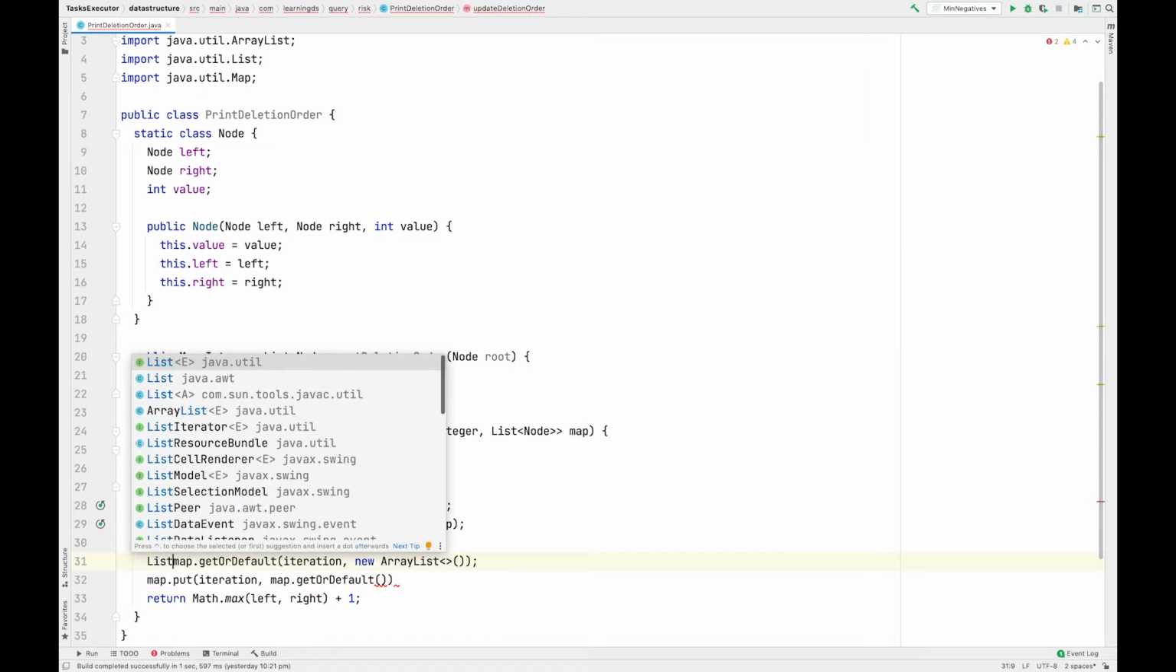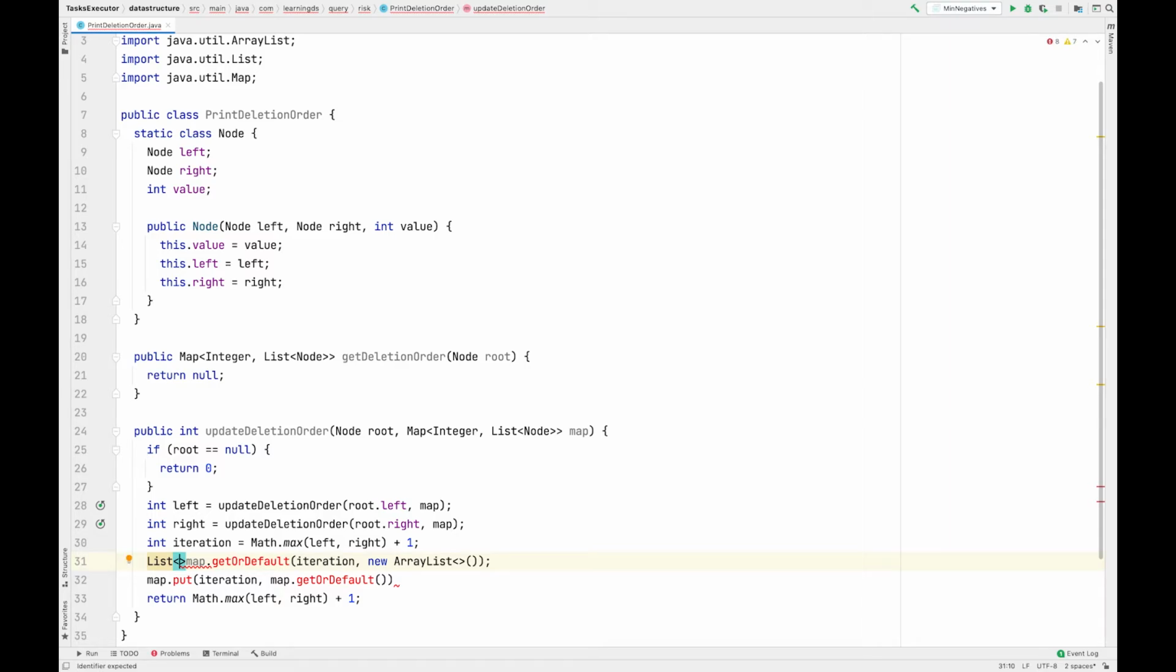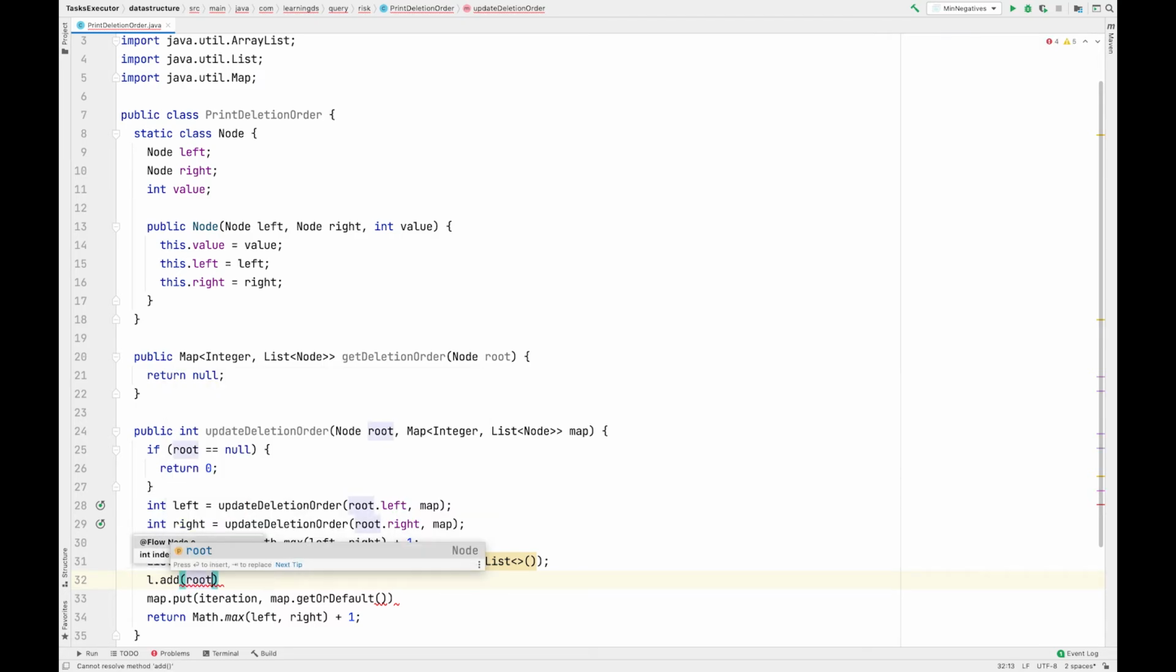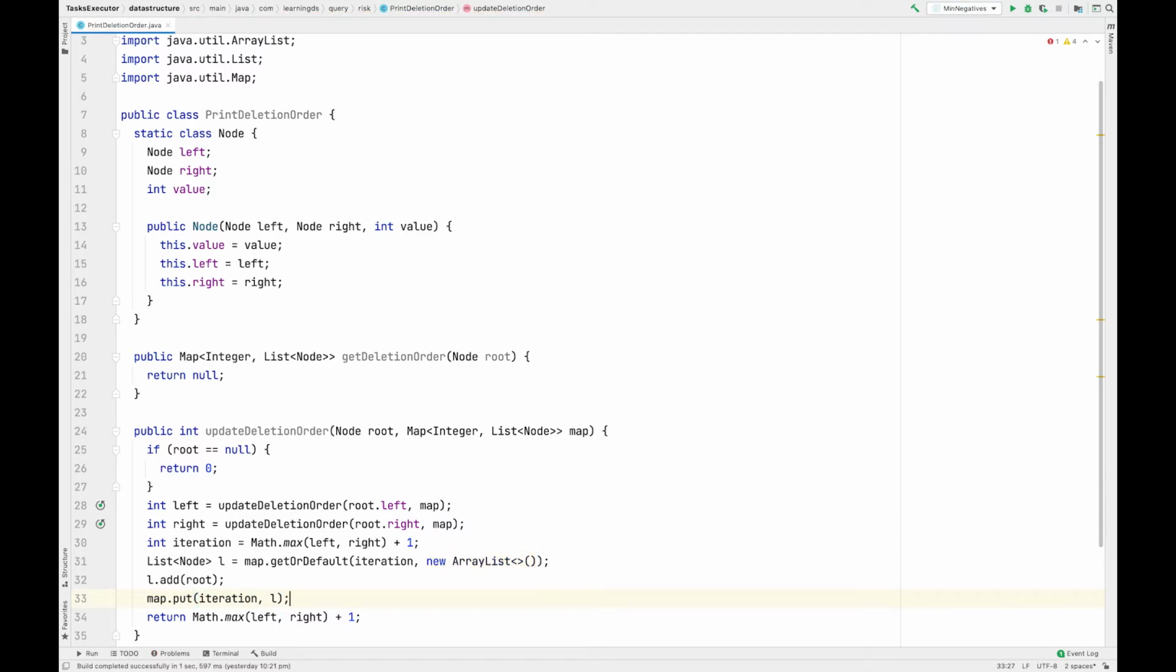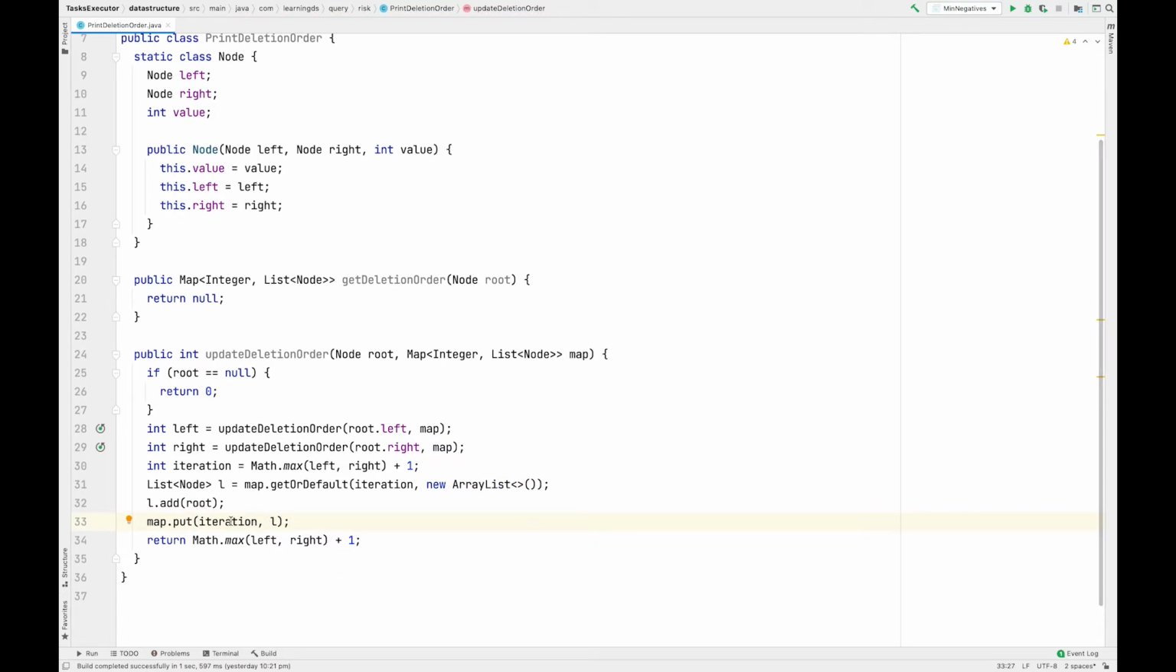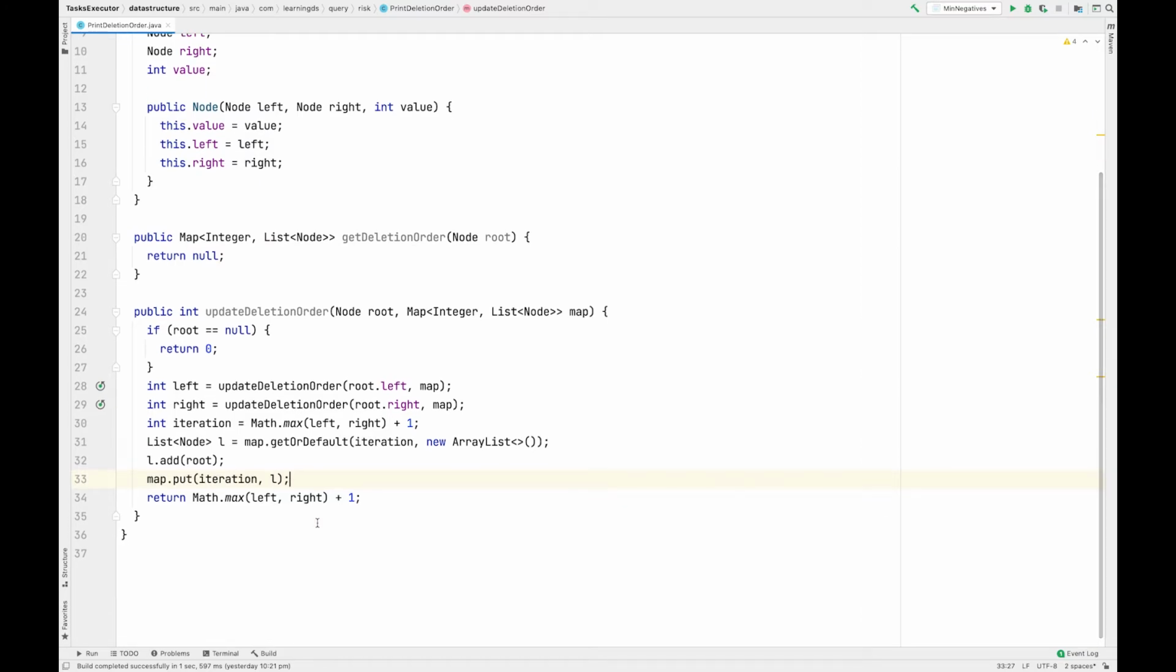So I'll take list, for example, list of integer, or sorry, list of nodes will be there, and this will return me list, and I'll add now the current node in this, that will be root. I'm adding into it, and I'm putting this L into this iteration. Okay, so this is how the things will look like.